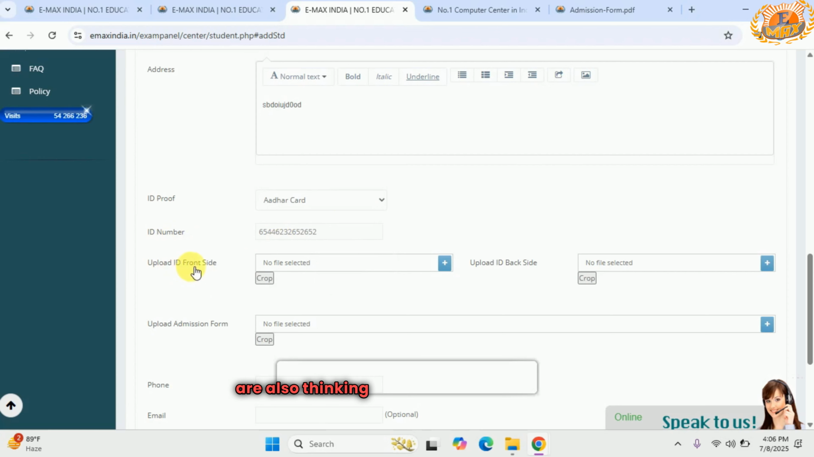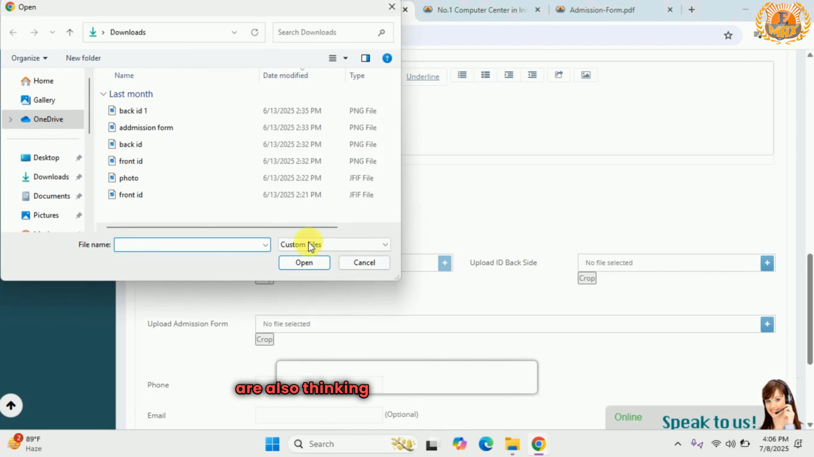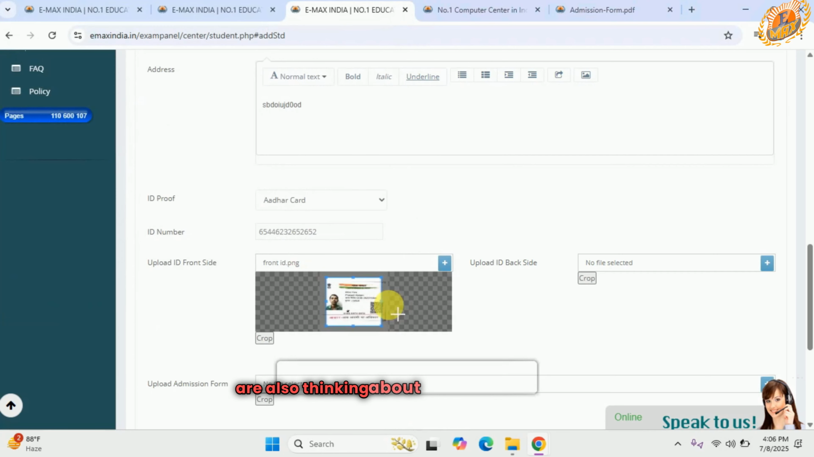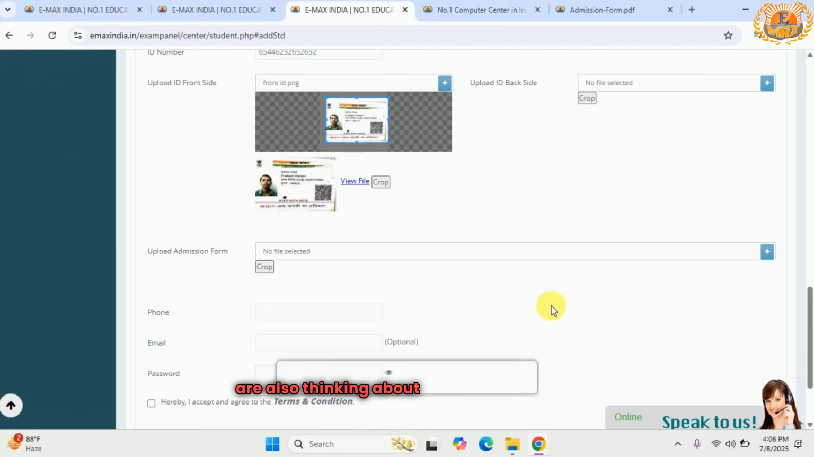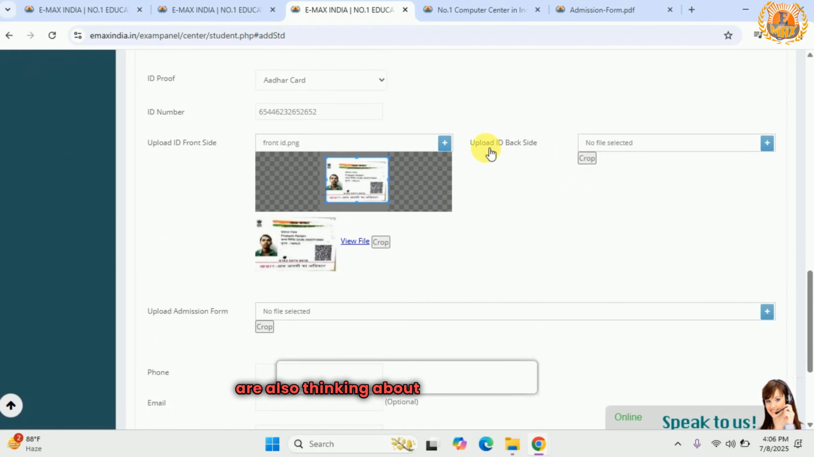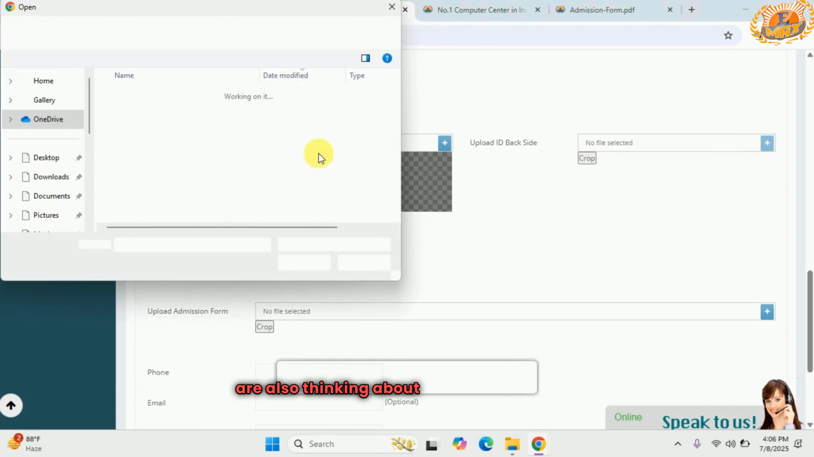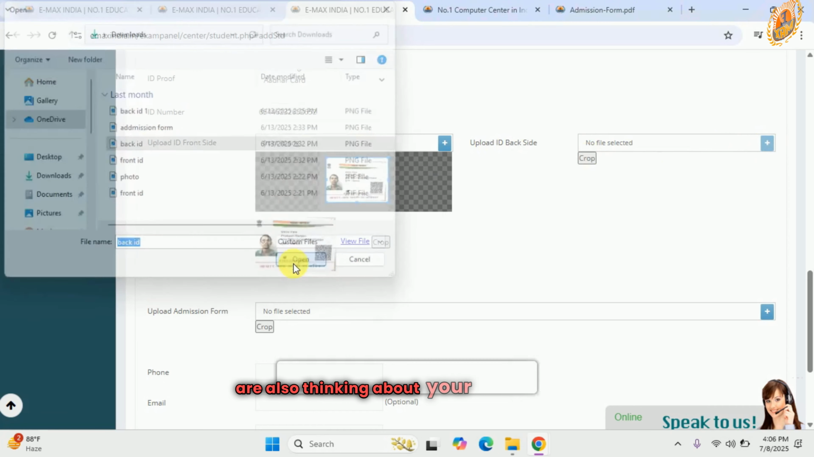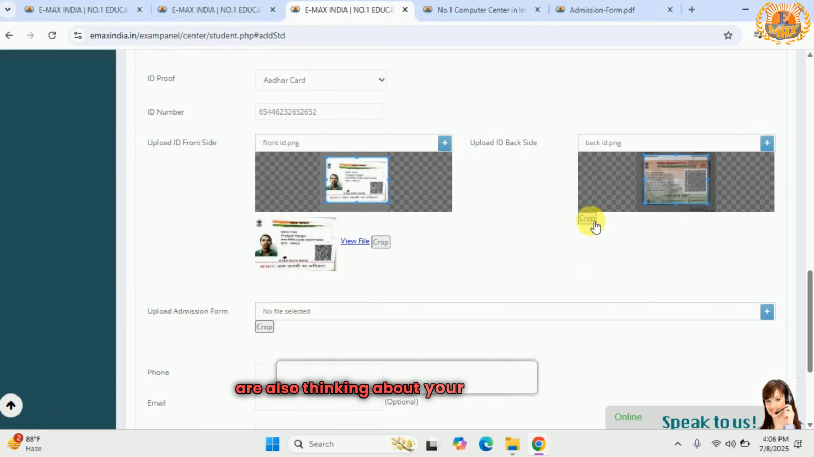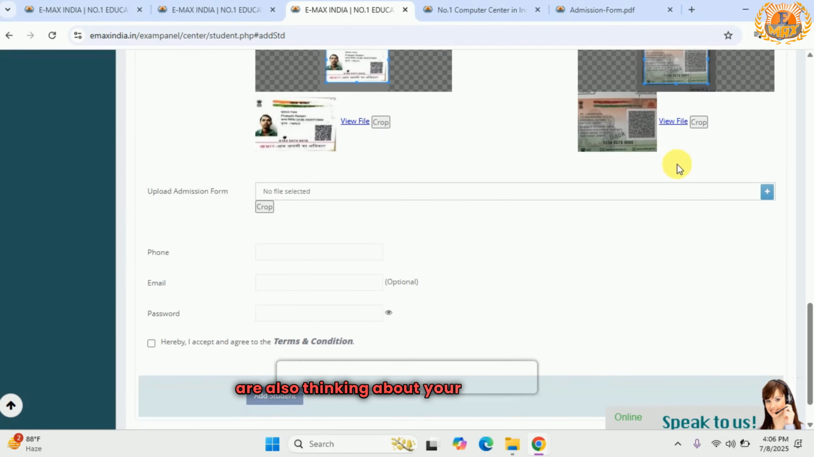Now upload the ID front side. For that, click on the plus button. Then select the student's front ID proof and click on open. Here you can adjust the student's ID proof photo. Then click on the crop button. When you click on crop, the student ID proof will be uploaded. The same process is followed for the back side. Click here, select the back side, adjust the photo, crop, and the photo will be uploaded.